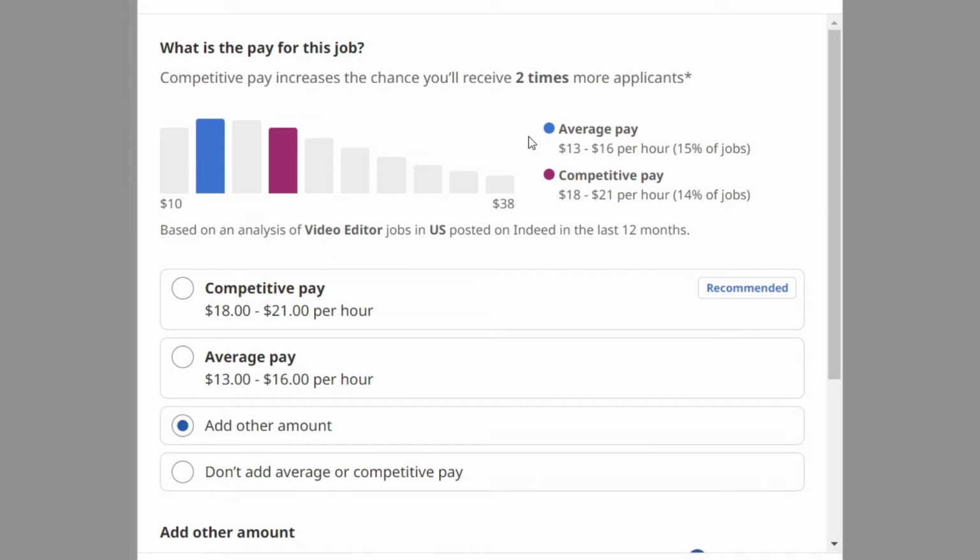So let's talk about the payment now. Here into the payment job, as you can see, we do have different rates that appear in here depending on the actual job that you just posted. For example, we do have the video editor. So based on the insights of Indeed, the competitive pay increases the chances we will receive 2 times more applicants. So this is the average pay that they actually do for the video editor, and this is the competitive pay. So 40% of jobs have from 18.21 per hour, and the average pay is 13.16 per hour. It's a little bit high, but I think it's going to be really awesome to stay in the average pay.